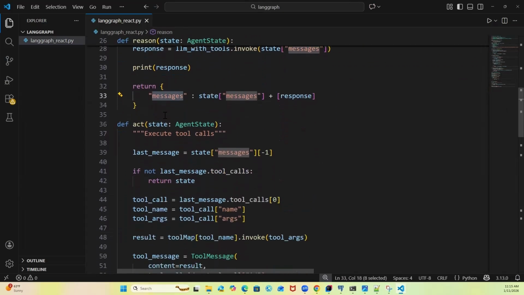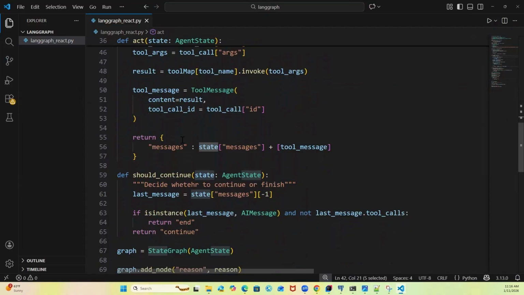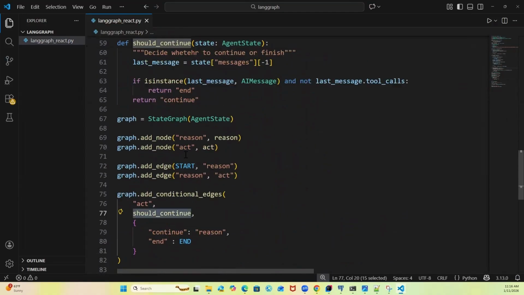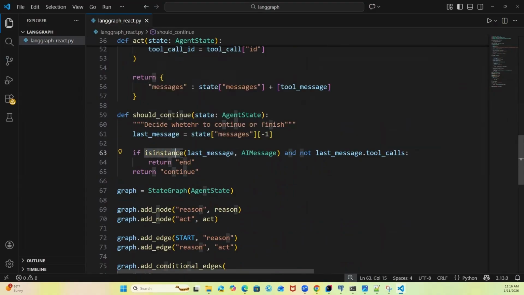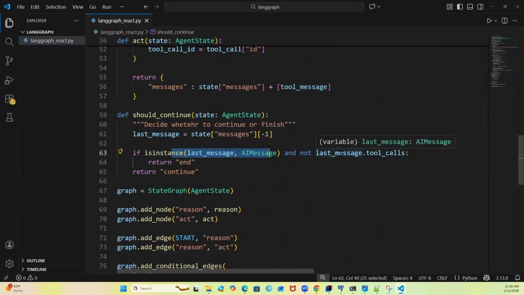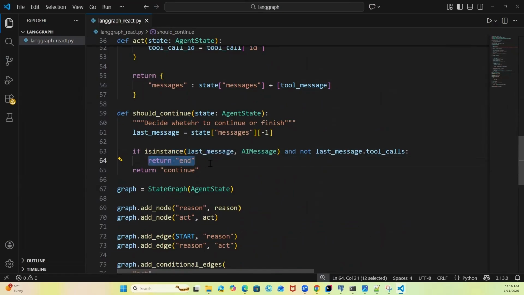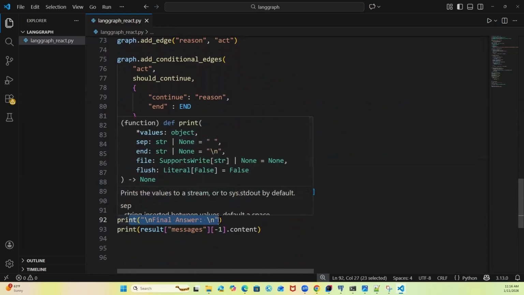Now again it will go to the act. There you will not find anything around tool calls because we don't require any, so it will return the state as is. After returning from act, it will go to should continue again. In should continue, it will see that this message is an AI message, which is correct, and we don't have any tools in our current response. So it will end the flow, and after ending the flow, it will come here and print this final answer.